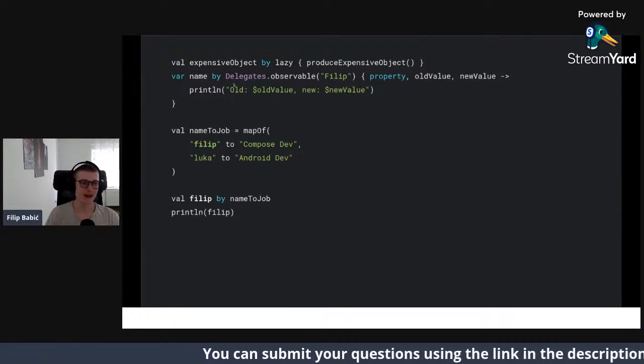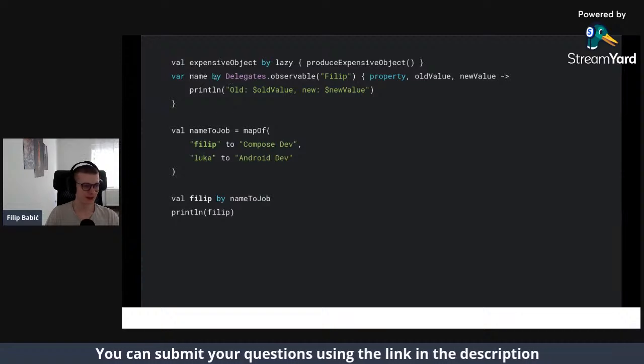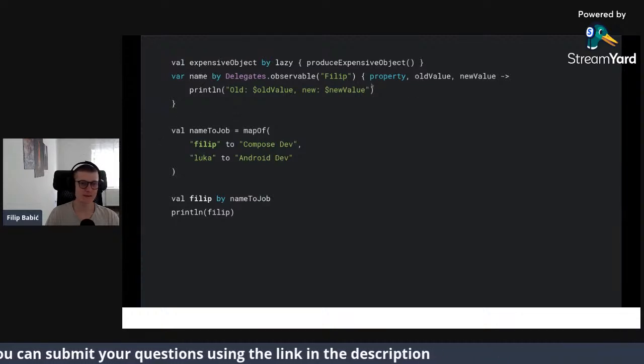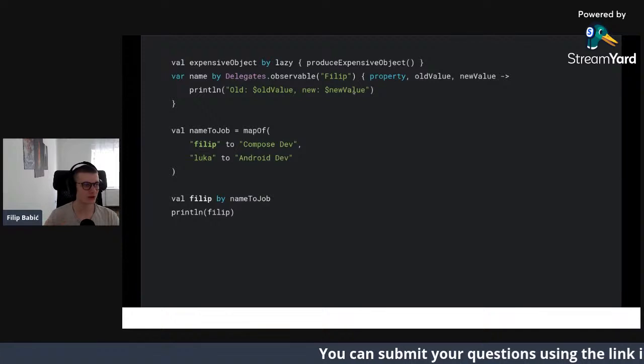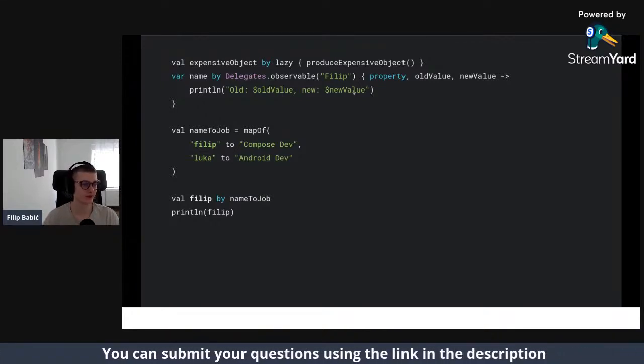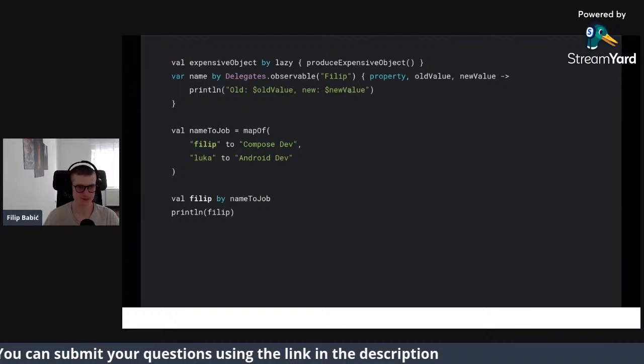And whenever you change the name to something else, it's going to run this block, and it's going to say, okay, the old value was, let's say, Philip, and now it's called Luca, or now it's called Tomislav, or something like that. Basically, whenever you change the value, you get the updates. That's why it's called observable, because you can observe the change.